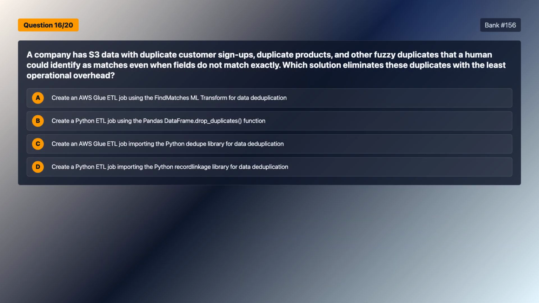Question 16. A company has S3 data with duplicate customer signups, duplicate products, and other fuzzy duplicates that a human could identify as matches even when fields do not match exactly. Which solution eliminates these duplicates with the least operational overhead? Select one answer. Review the answer choices on screen.